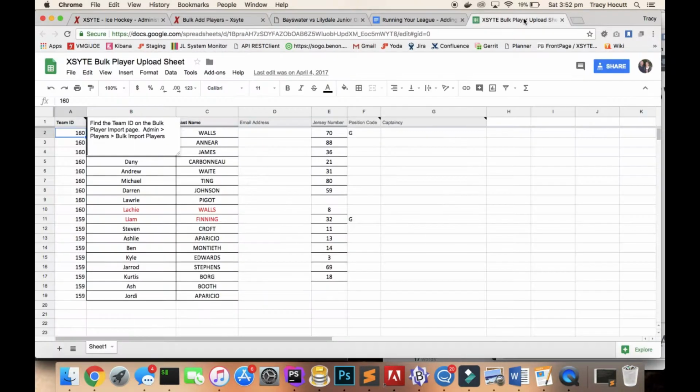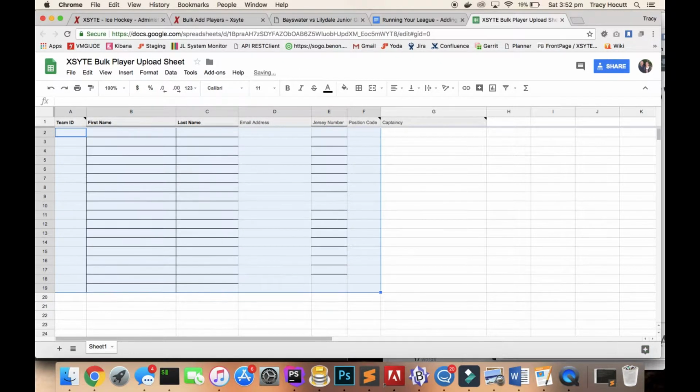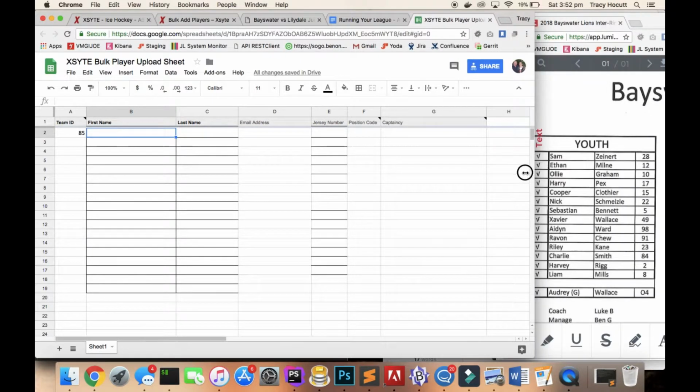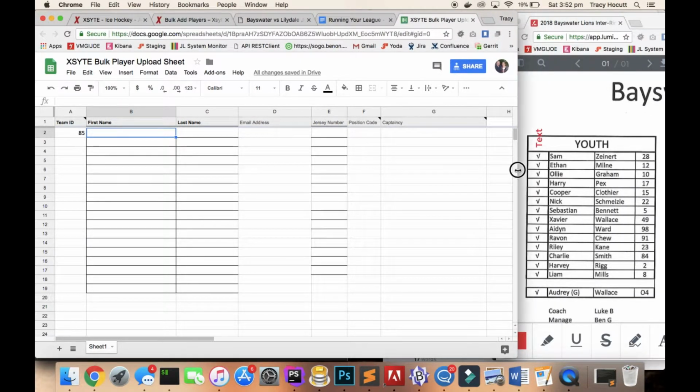So we'll go back to our handy dandy sheet and let's get rid of all of this stuff that we don't need because it's going to be new. Okay, so our team ID we decided was 85. Let's just put that in as a placeholder. And now I've been given a sheet with the rosters on here, and I'm going to put these in.